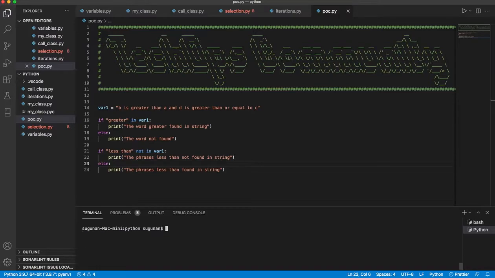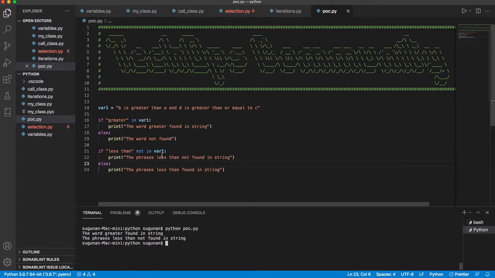Let's execute the script and see what is the output. So we can see the word greater is available in the first one, and in the second one, less than is not available, so that also executes the true block. So this is how we compare a substring in Python.